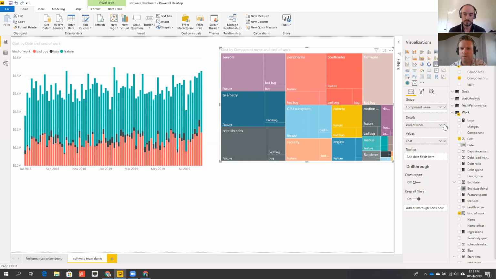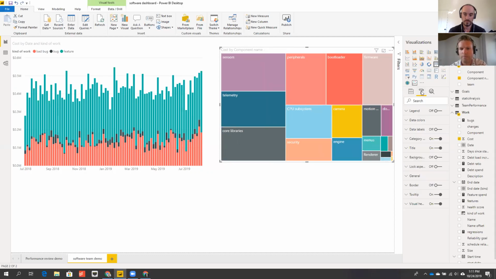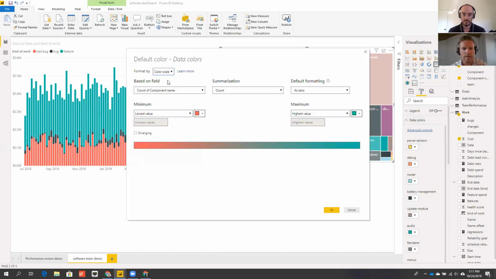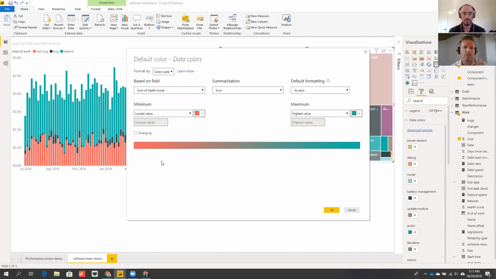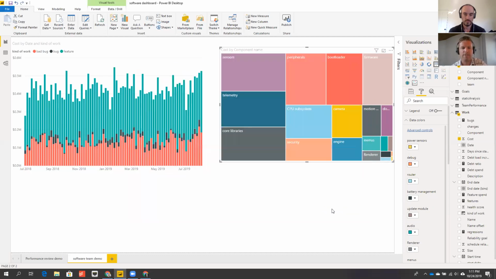For a second here, I'm going to remove this kind of work. And I'm going to go into Power BI, and I'm going to go into the advanced colors option. What this allows me to do is color based on a different field. So I've created a field called health score. Here it is. So what is health score? It's really the ratio of features to bugs, right? So let's say we want to color based on the average health score. And the way I've designed this metric, the lower is actually a better number. So we'll make that green, and then we'll make the high value red. Let's see what that gives us.